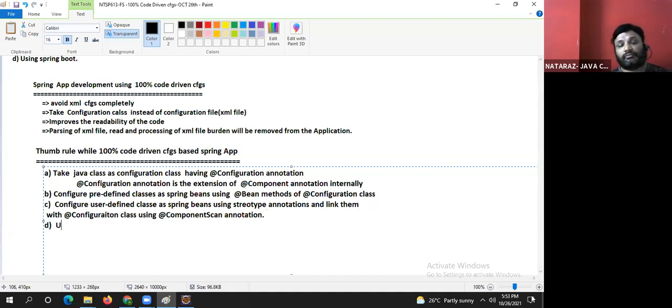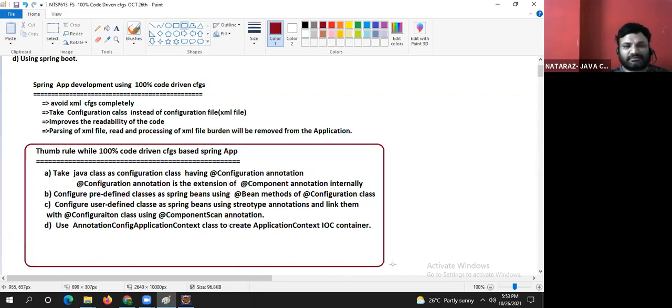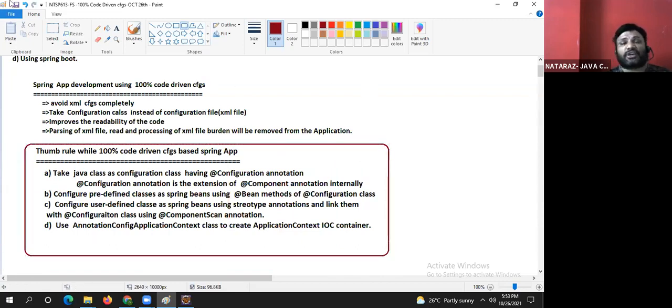Next, use the AnnotationConfigApplicationContext class to create the application context IOC container. These are the 4 points that you should remember as a thumb rule, guys. Whenever you want to develop an application in a 100% code driven approach, automatically this should strike into your brain. Getting my point, guys?